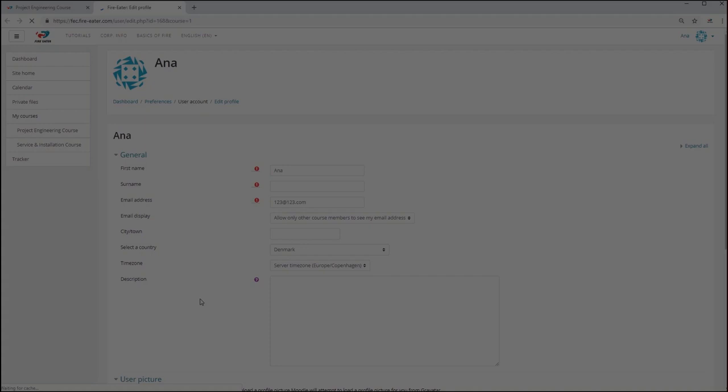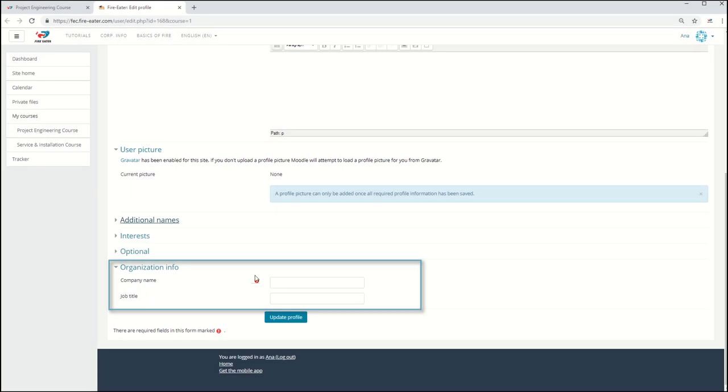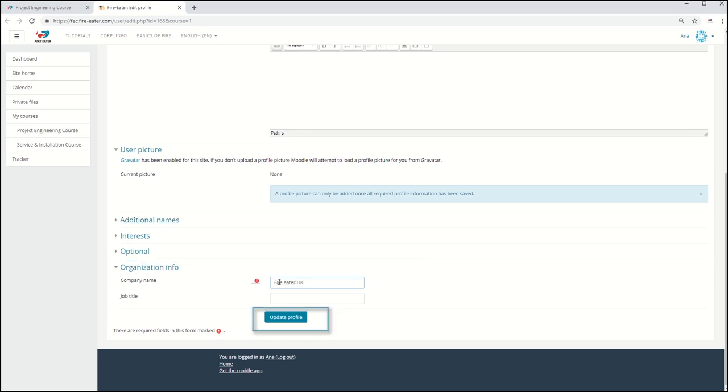Click on Enroll. This will bring you to the FEC portal and immediately into your Edit Profile area. Here you can add your address, time zone, give a brief description of yourself, and even add an image. You must add your company's name. Please ensure that this is correct as it will appear on your certificate. Don't forget to update your profile when you are done.